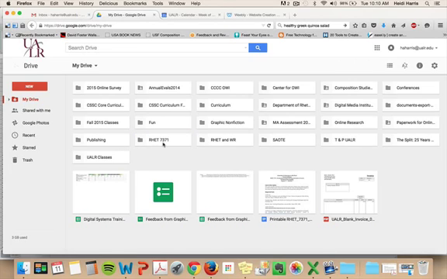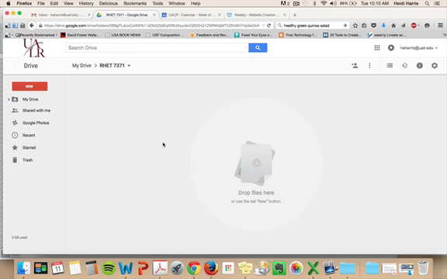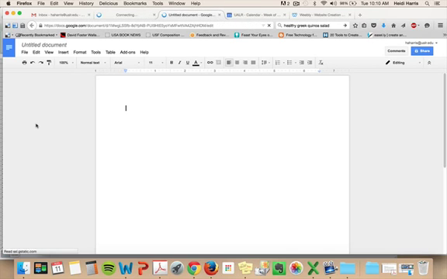So here's the folder I just created. I'm going to open that up, and I'm going to create a new document. So click on New, select Google Docs, and it opens up an untitled document. Google Docs has most of the functionality of a word processor like Microsoft Word. Not quite all of it, but you should be able to use it to design whatever you need to design.